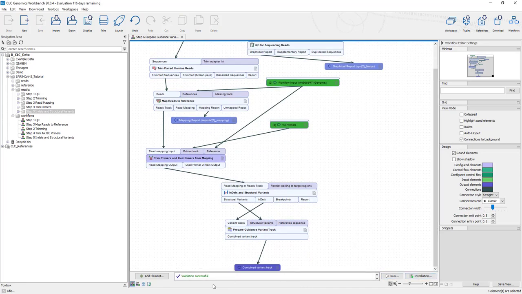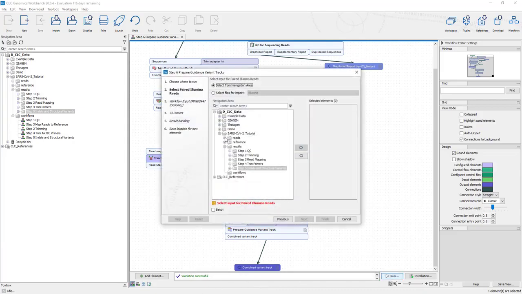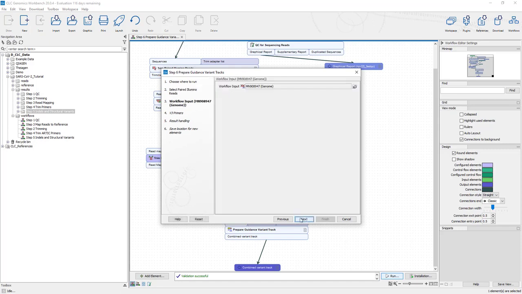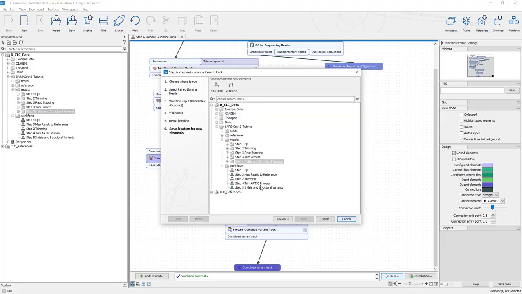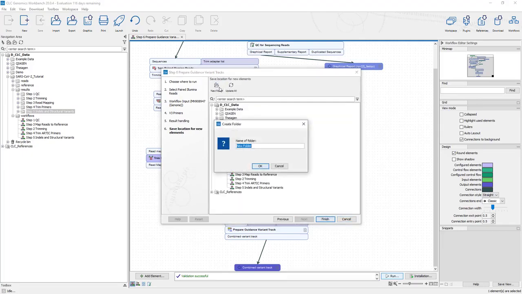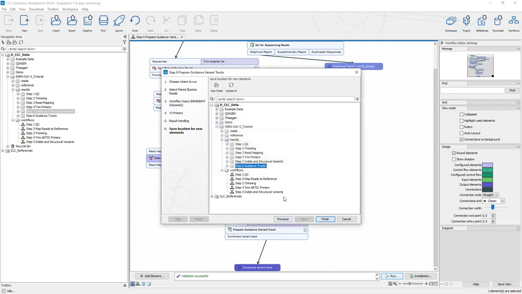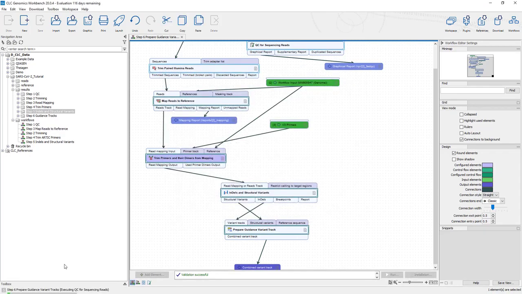Once again, I'll pause during the running to save time. So let's say run, reads, push that, next. Everything's configured. We're going to save, and results, new folder, step 6, guidance tracks. Okay. And finish. Off we go. See you in a few seconds.